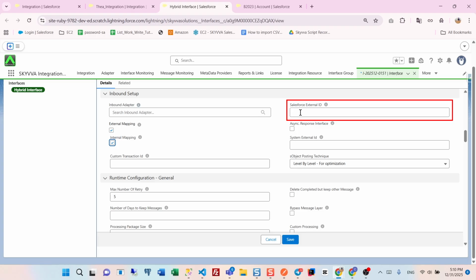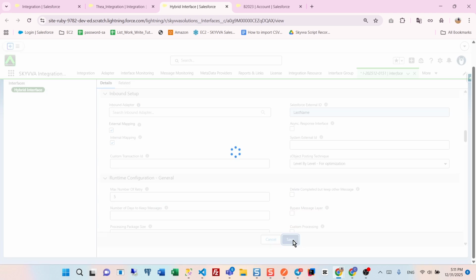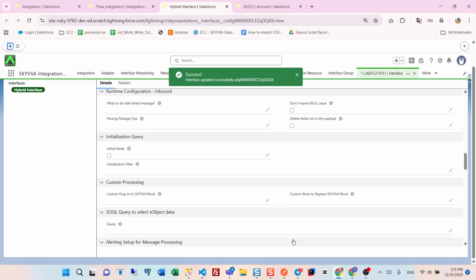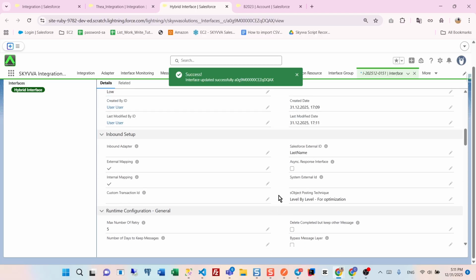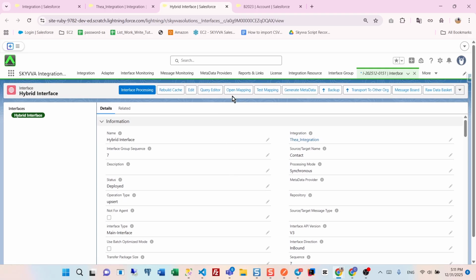For Upsert, you must still specify a Salesforce external ID in the interface. In this example, I'm using the last name field as the Salesforce external ID. You can choose any other field as the external ID based on your requirements. Click the Save button. Find the Open Mapping button and click on it.